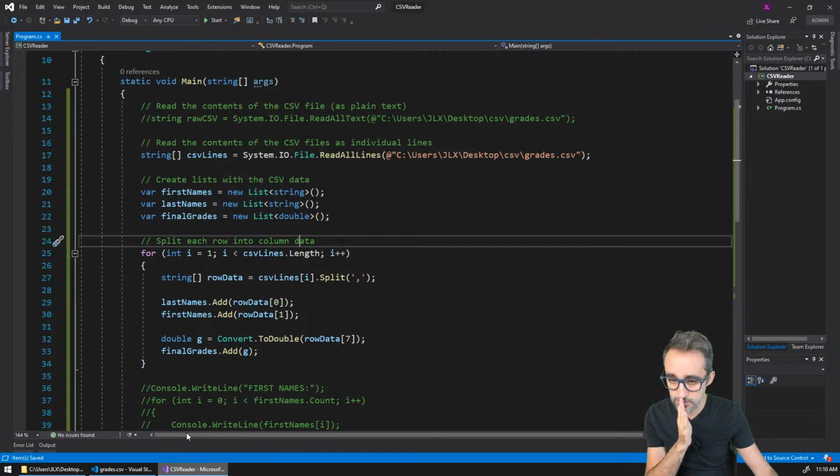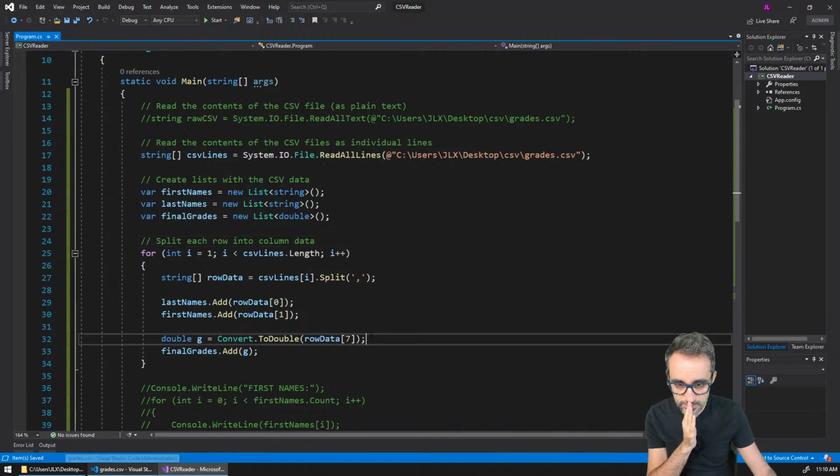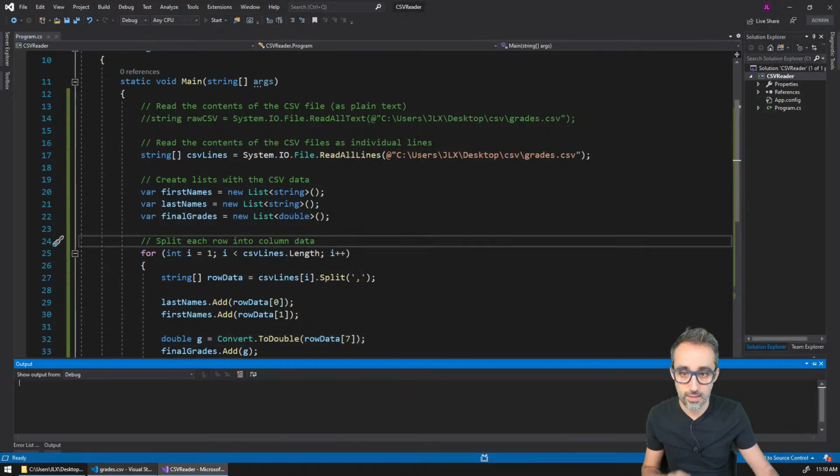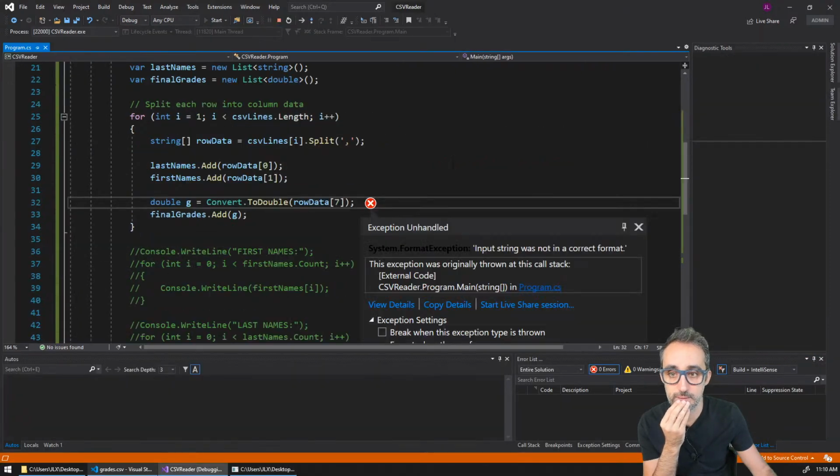Is there anything else? Oh yeah, I want to mention that this is risky because if the data is not well formed, then we may get an error. If I do this on this file now, I will get an error, right? Because it can't parse.